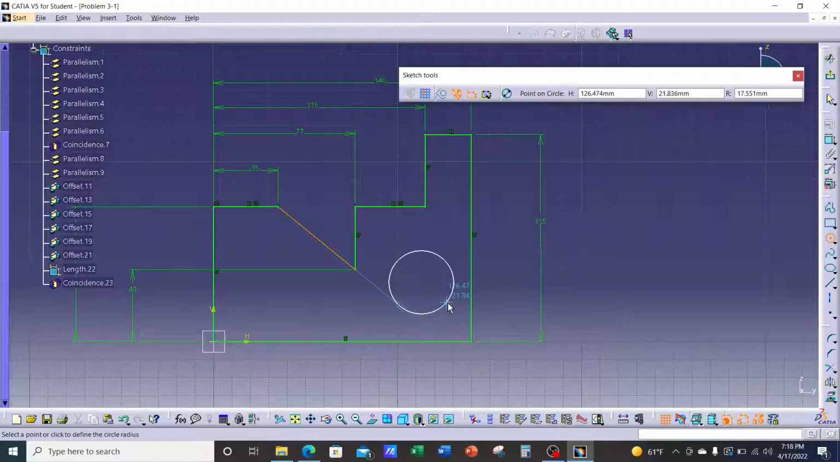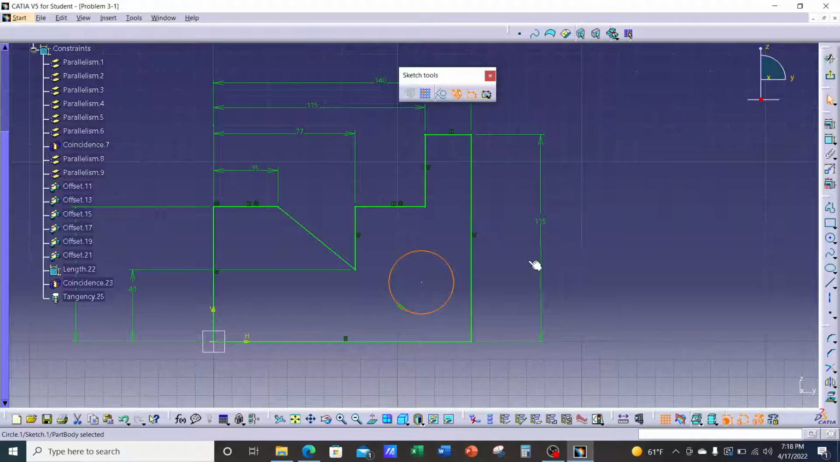Notice how as you're creating the circle, it's trying to create a relationship with respect to other dimensions. As you can see, it's trying to create a tangency. I'll just allow it. I'm going to go ahead and click to create the circle. I want you to notice in the tree that it created a tangency between the circle and the slope. We didn't want that. We'll come back and fix that. Okay, so now I'm just going to click in space to deselect. And now let's go ahead and add those dimensions.